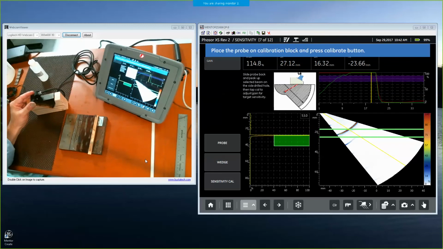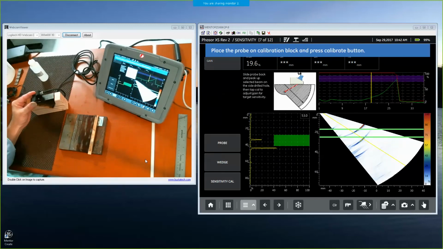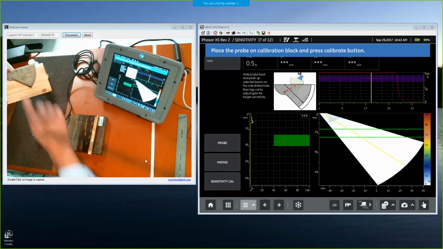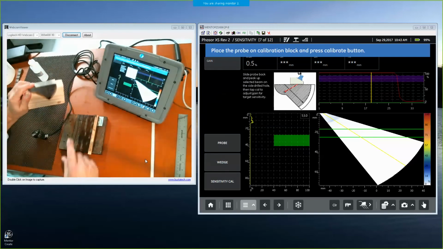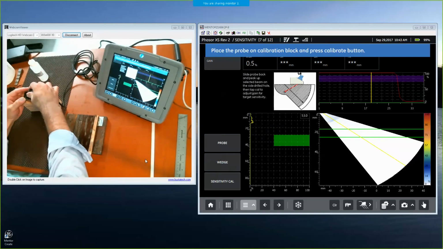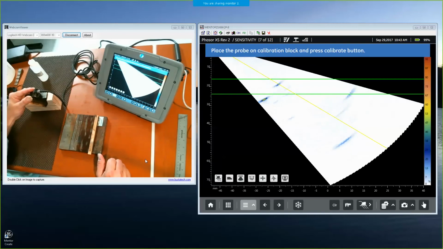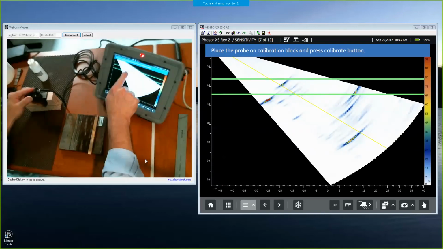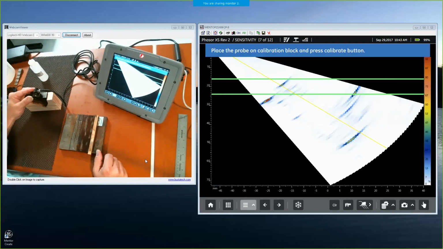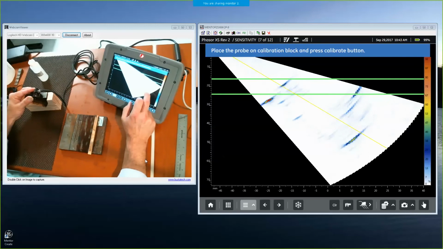Okay, so now we're going to do a sensitivity check, and this makes use of the auto 80. As I mentioned before, this function works on the selected beam, but then we'll apply that same offset. You can think of it as a TCG offset, if you will, since we've already calculated the sensitivity curves for each individual beam. What we're going to do now is point one selected beam at the side drilled hole in our block, peak up on that, and see how big it is. There's our 1/8 inch side drilled hole. I'll make this big so we can see it. Right there is our 1/8 inch side drilled hole.